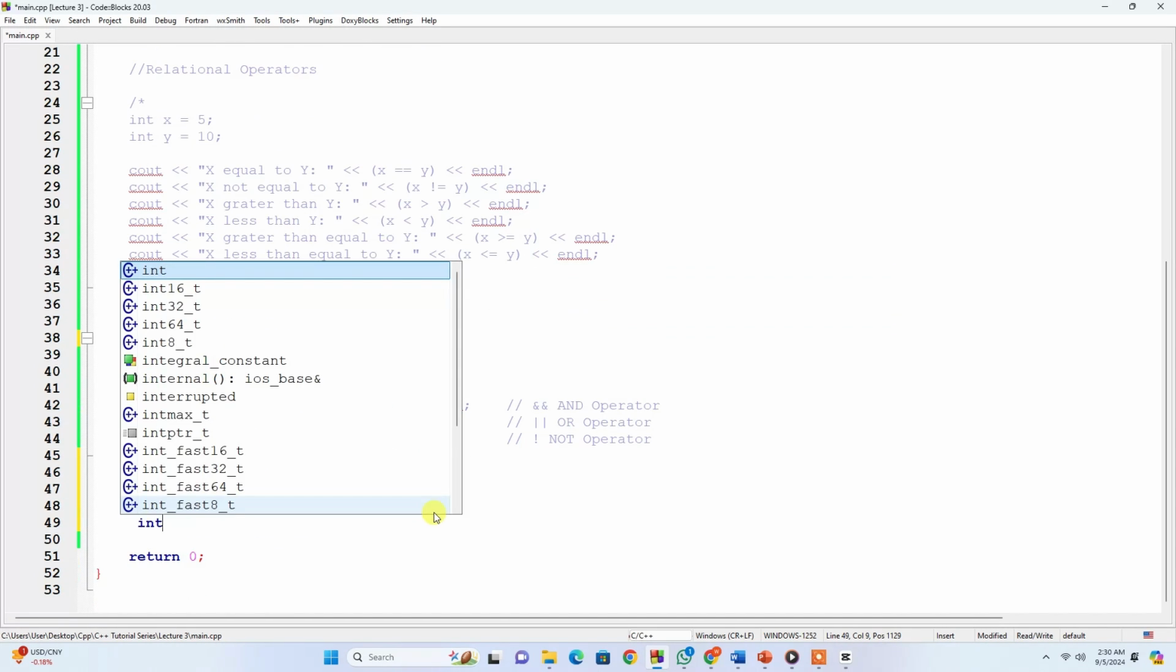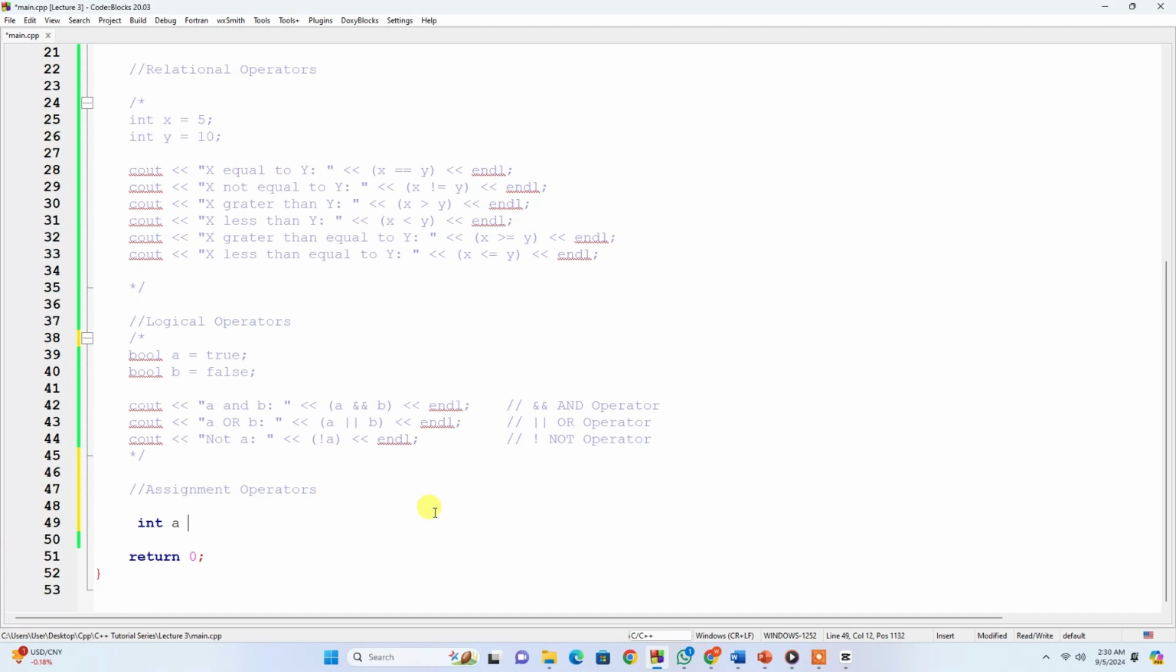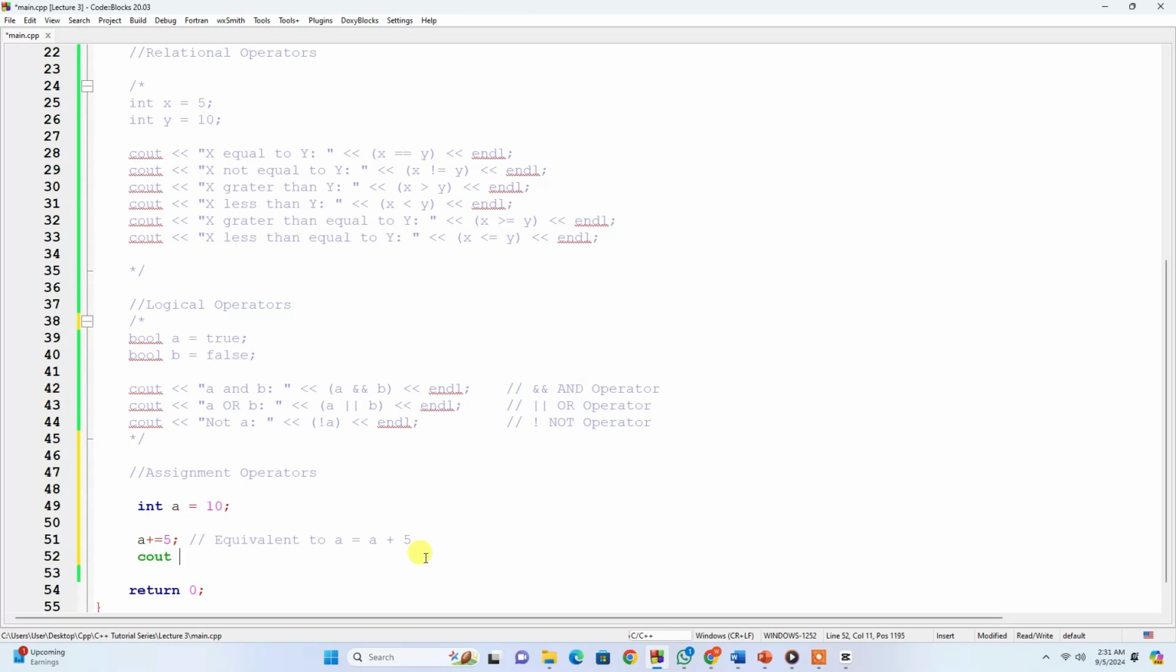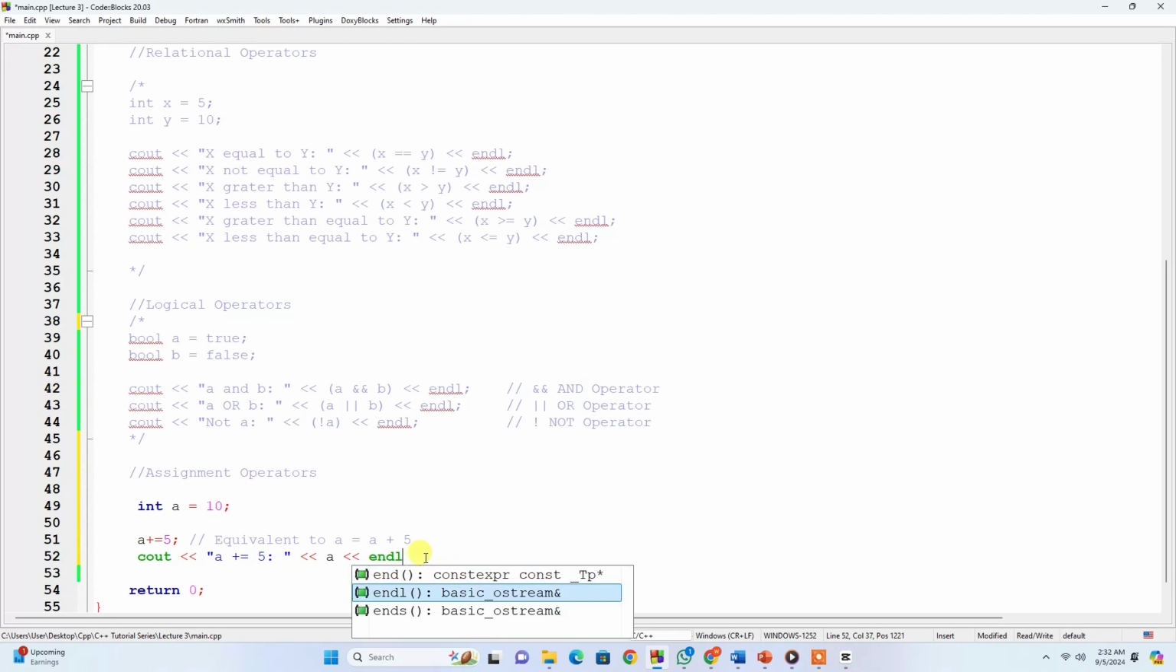Define the integer variable a, and set the value to 10. A plus equal to 5. It means a is equal to a plus 5. It adds the previous value in variable a, which is 10, with 5. Now print the text "a plus equal to 5", text between double quotes, and then enter variable a. This variable will show the incremented value.